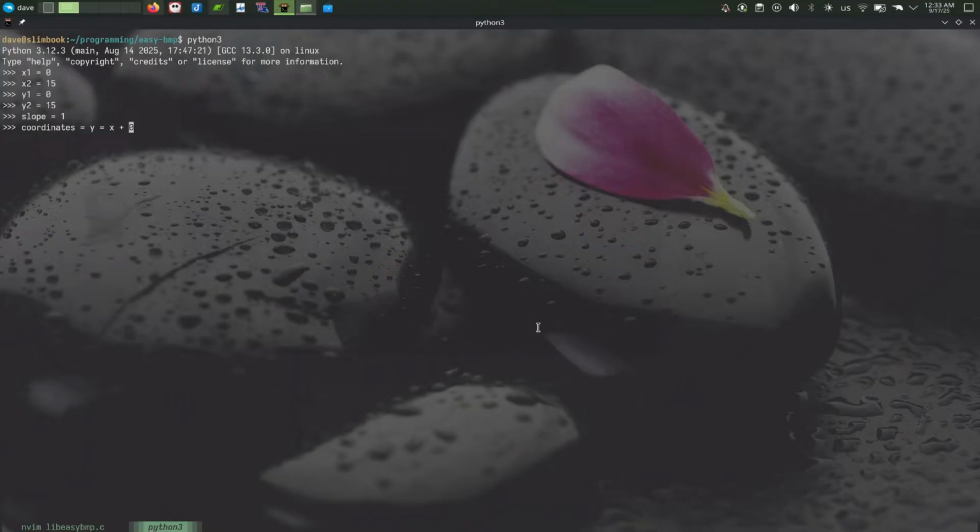Okay. So for x in range x1, x2. So the slope is equal, right? So this case is fine because we know exactly where to place it.